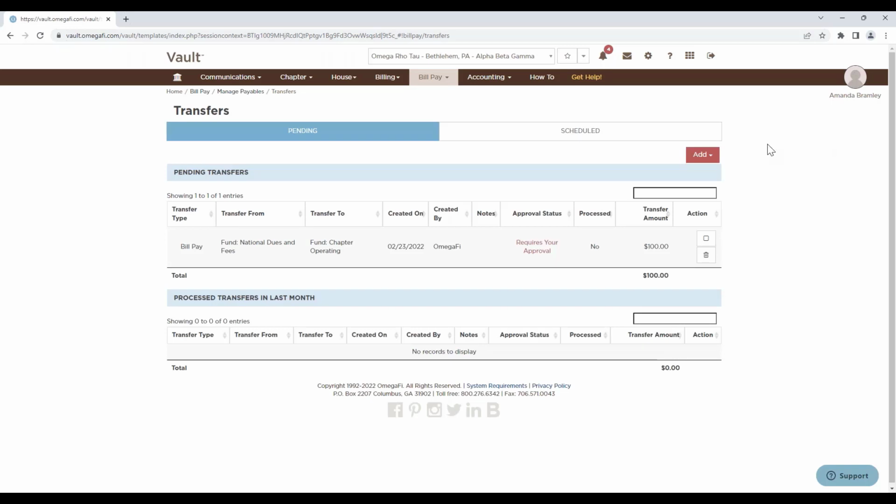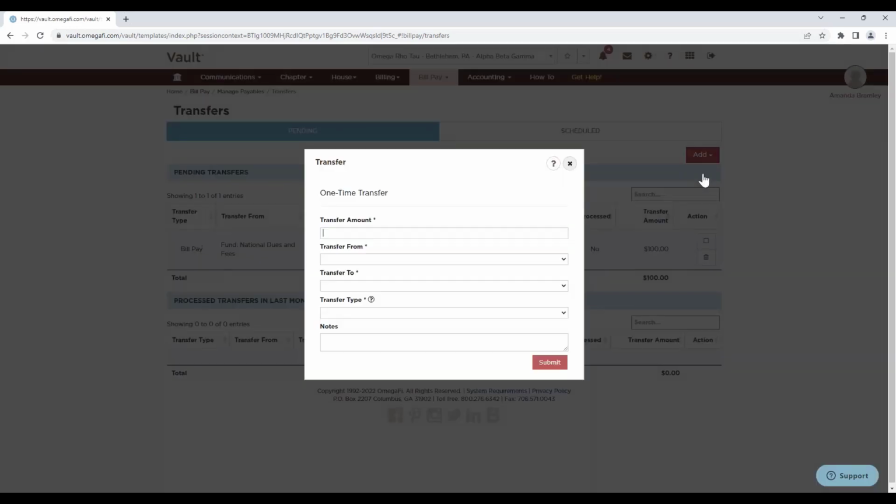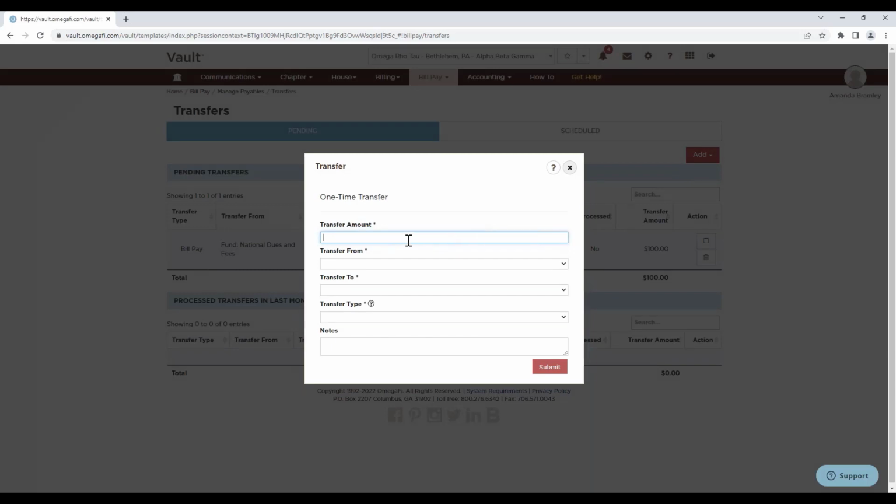To add a transfer, you'll select Add, and you can choose one-time transfer or scheduled transfer. You'll enter the amount you wish to transfer, select where you're transferring the money from, pick where you're transferring the money to, the type of transfer, ACH or wire, and any applicable notes.